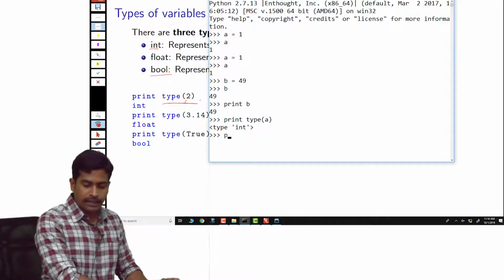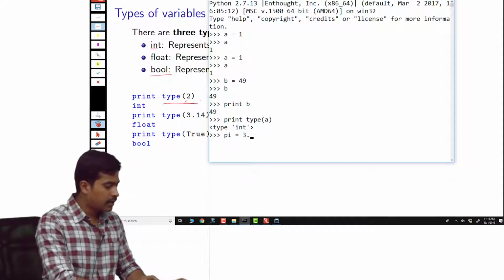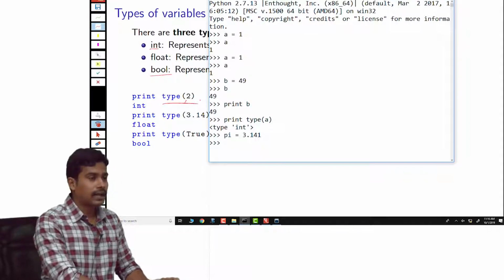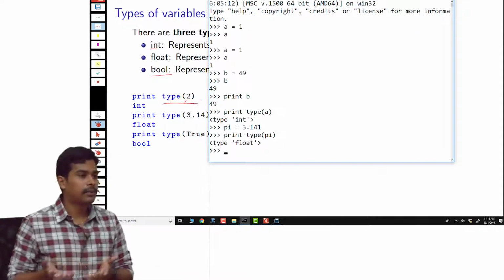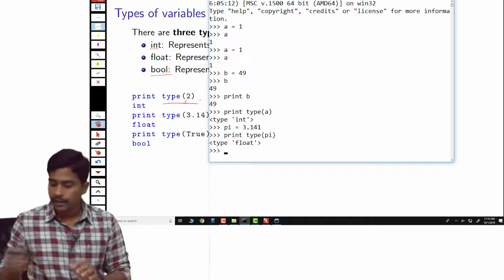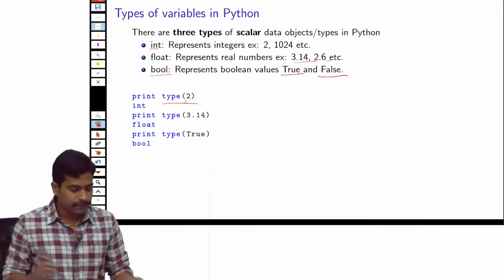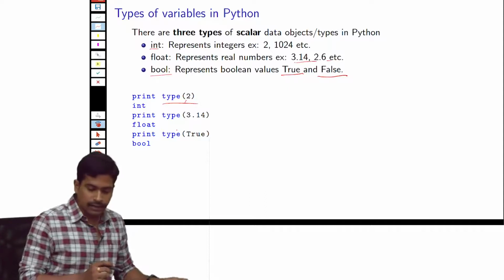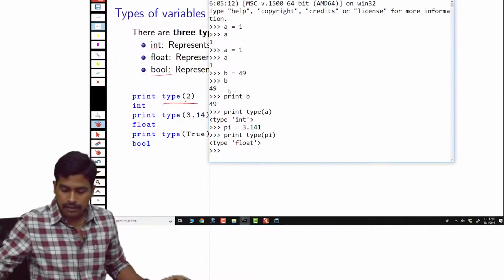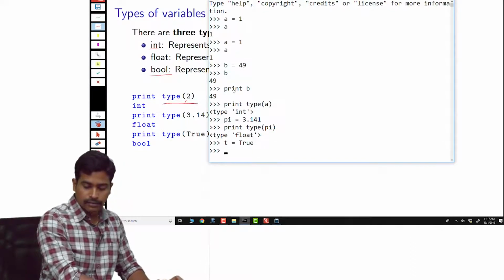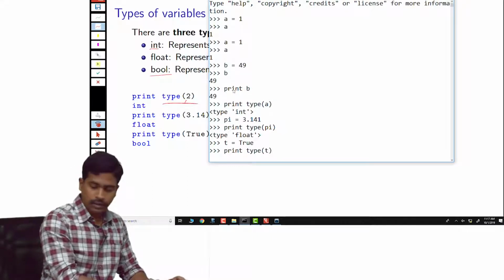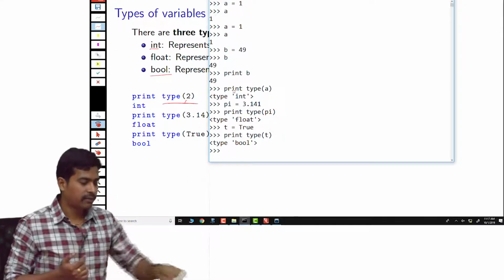We will see another example where we say pi equals 3.141 and now we ask Python what the type is. It gives the type as float. These are the simple commands that we can use to know the type of a variable. And similarly, we will see what happens with a Boolean variable. I will just say t equals True, so t is a Boolean type of variable.